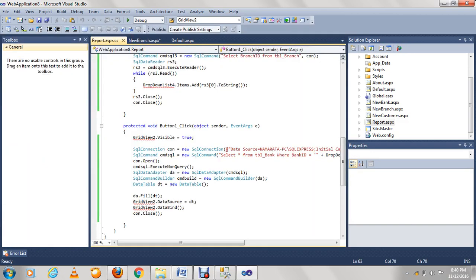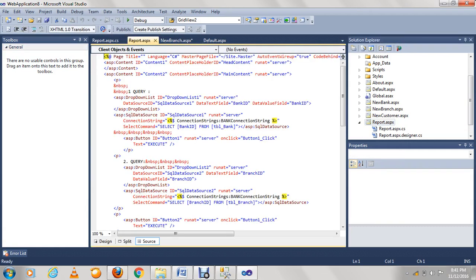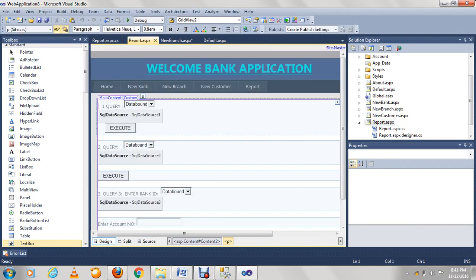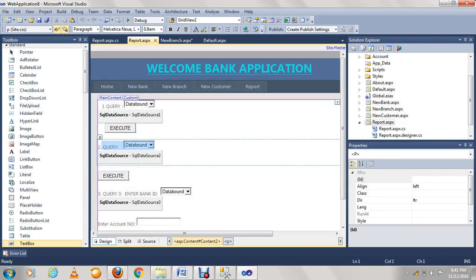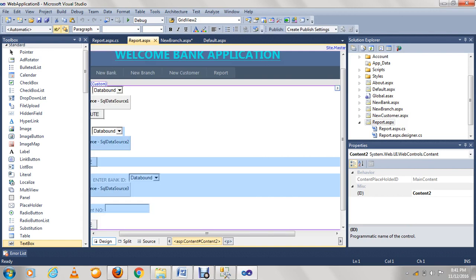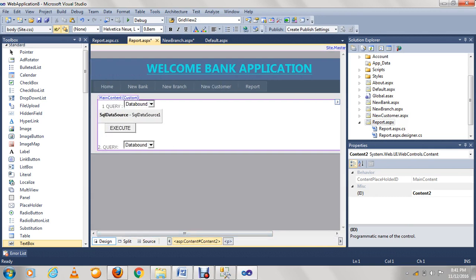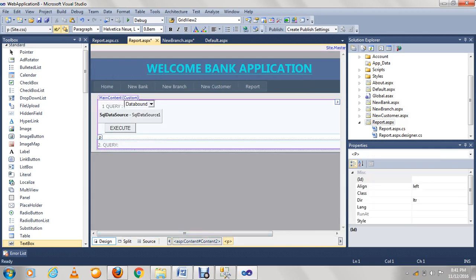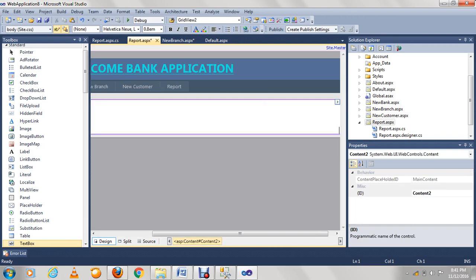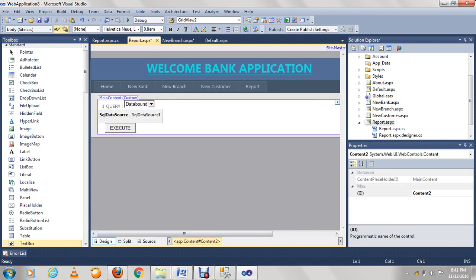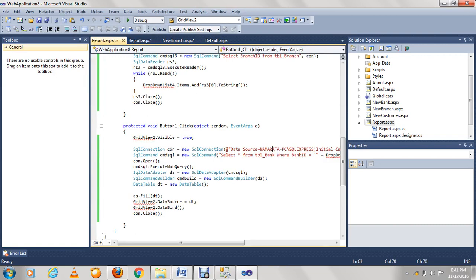So I will create only one button, because the button in my toolbox has been deleted. So I will create only one report. That is, only one query I will add. First query. The same goes for the third and fourth queries, just execute using the buttons. So here only one query I am adding: the first query to show all the records. Okay, just adding button 1.